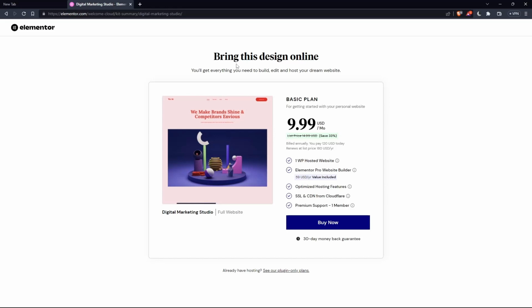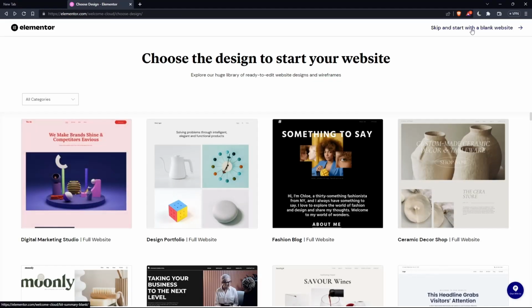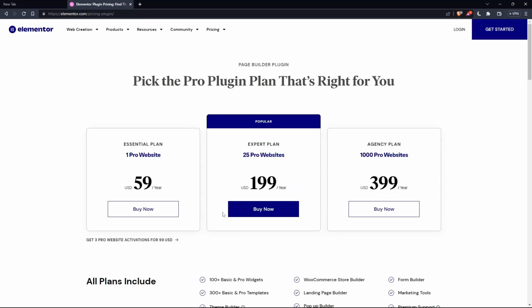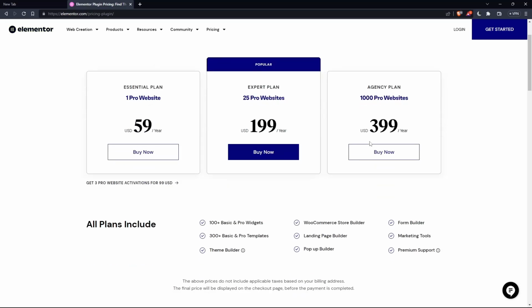If you don't want to pay or anything, just go back and click at skip and start with a blank website, and you can create your own. But as you can see, they'll even ask you for the same price, which is the basic plan. Of course, you can click on this, or if you already have a hosting, click at see our plugin only plans. As you can see, there are the essential plan, expert plan, and the agency plan. Each comes with its own features and price.